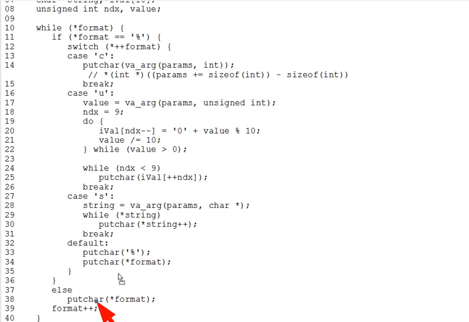The line 12 switch up here advances format to the character after the percent sign and then switches on that character. So if it's a c, then we get the branch here on line 14. We were already looking at that earlier. It prints out the ASCII code in the int variadic parameter that is expected to be there. Remember that putchar accepts an int parameter, expecting it to contain an ASCII code.